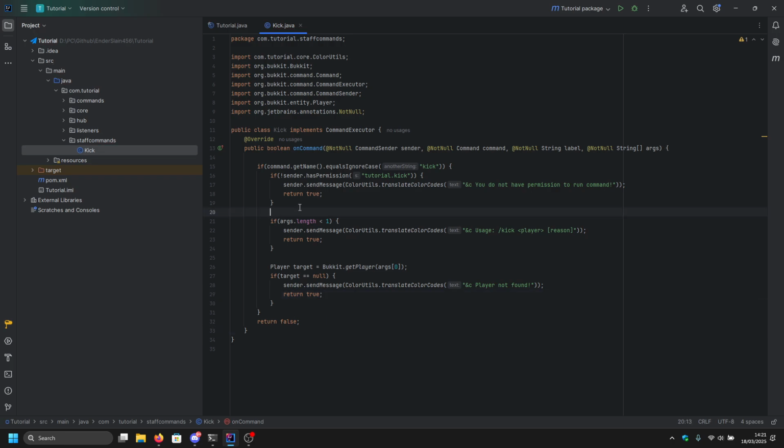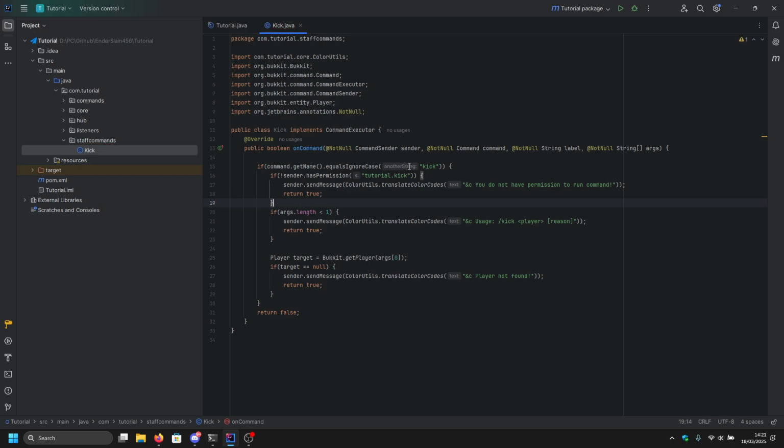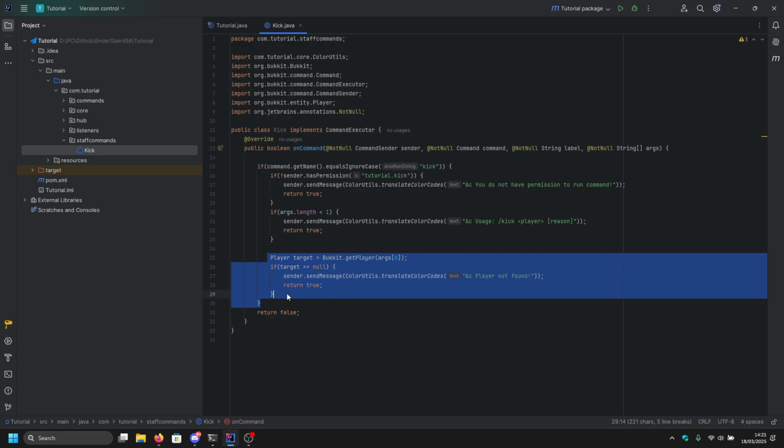These are just basic checks to make sure that the player is valid and the command is being used correctly, because you want to make sure that there's an actual player specified and a reason does not have to be specified. This is optional because there'll be a default reason if one isn't given. But this argument check makes sure that you've actually got a player, and this one checks that the player is actually on the server when you're running the command.